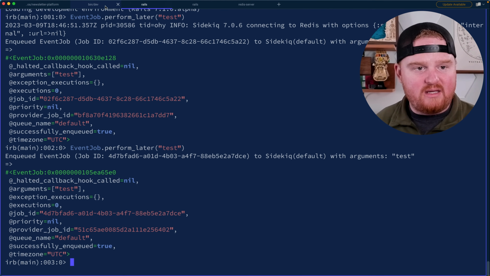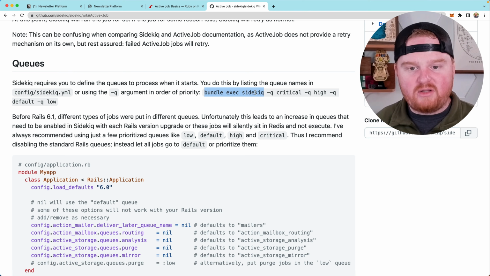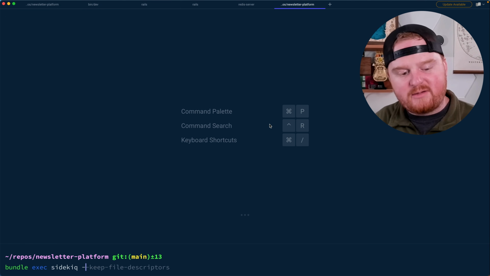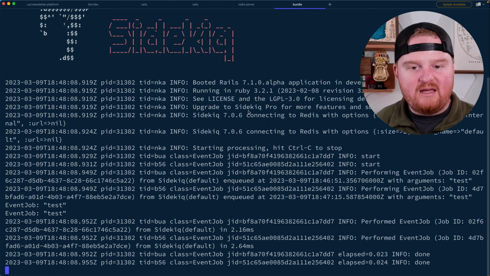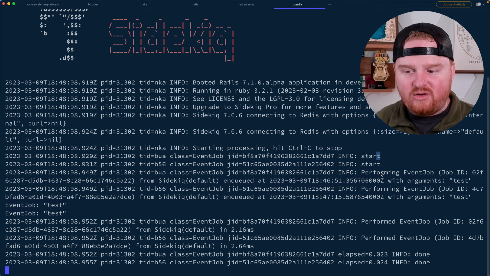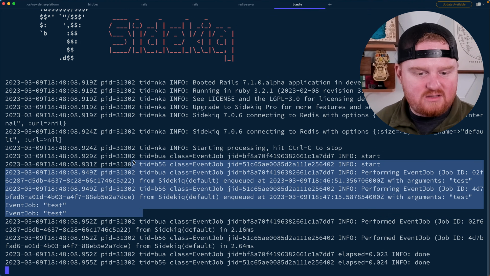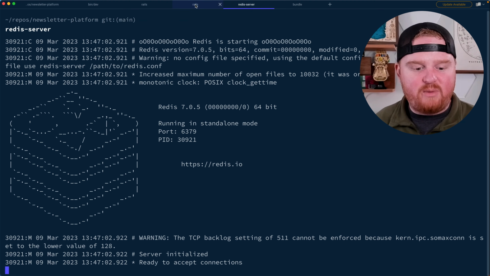So what we can do is open up a new terminal and say bundle exec sidekiq. There's a bunch of different options you can pass here. Usually I do -C 2, and that will fire up Sidekiq and start processing those jobs. So now you can see performing EventJob, performed EventJob, performed EventJob. I don't know if Redis was running somewhere, but it seems to have picked those up.